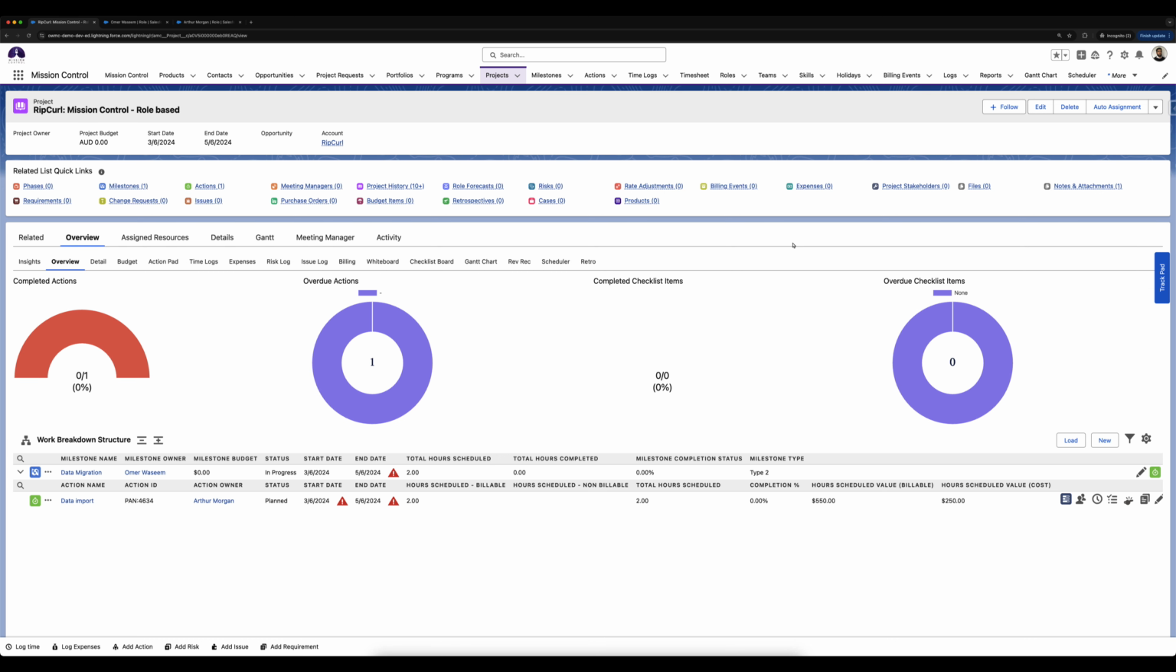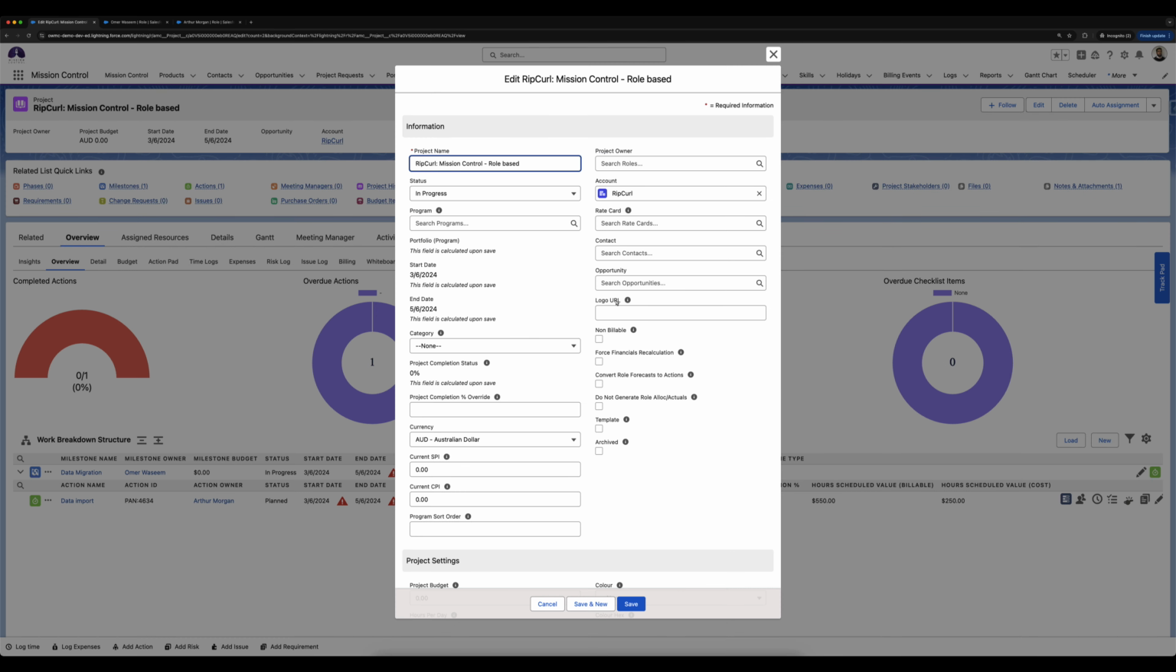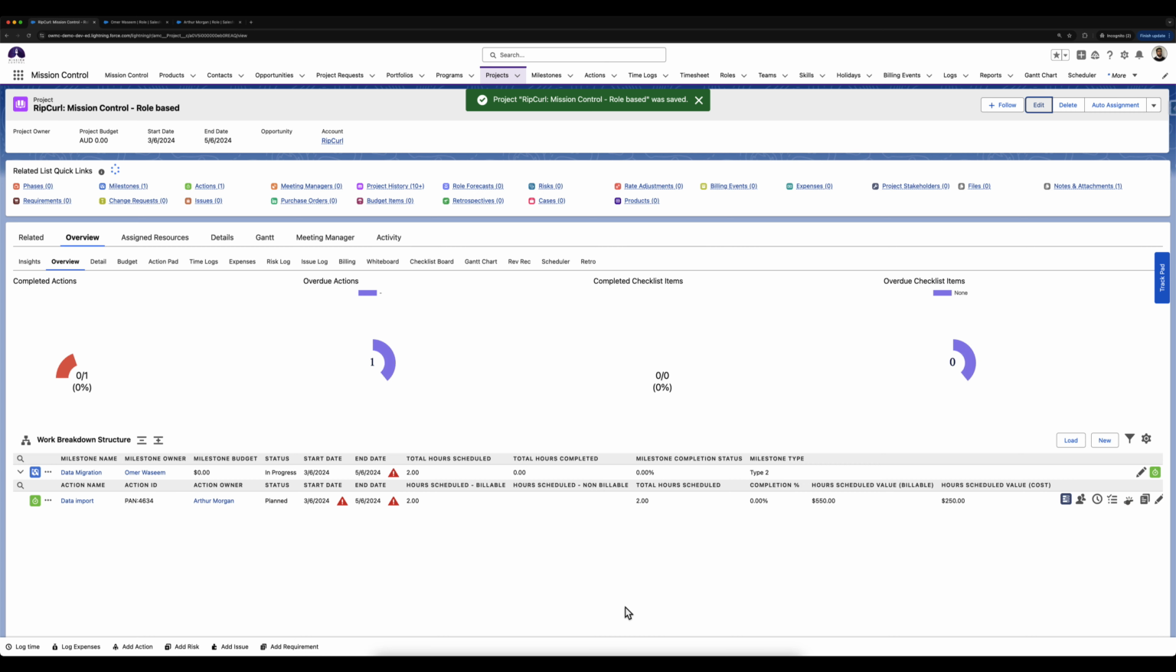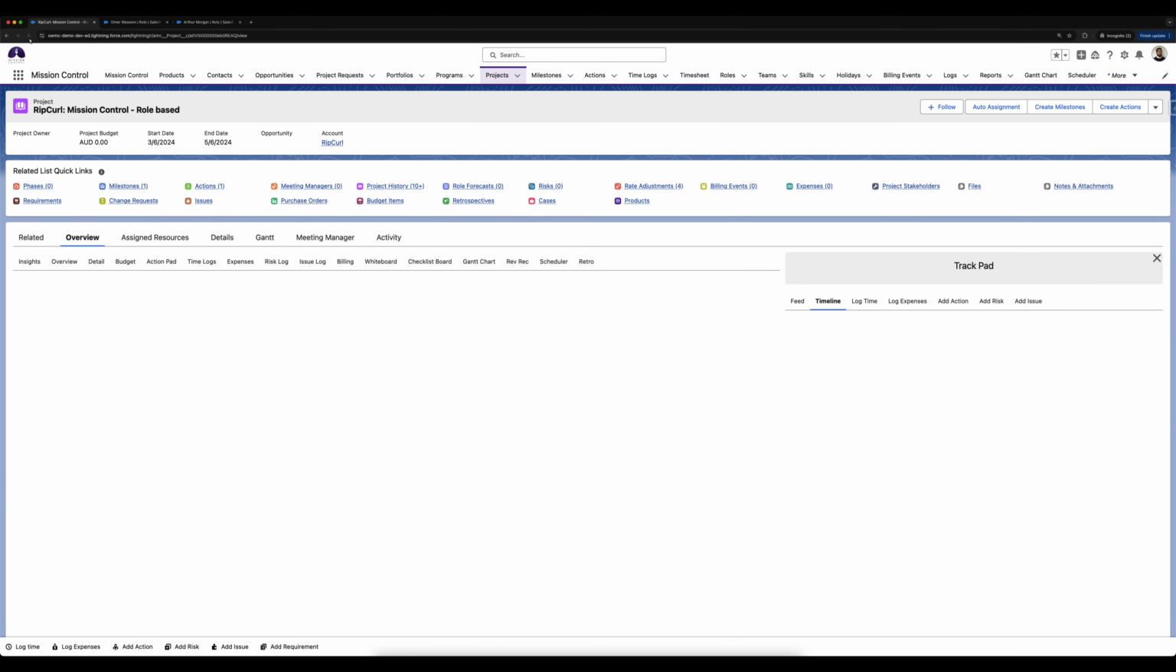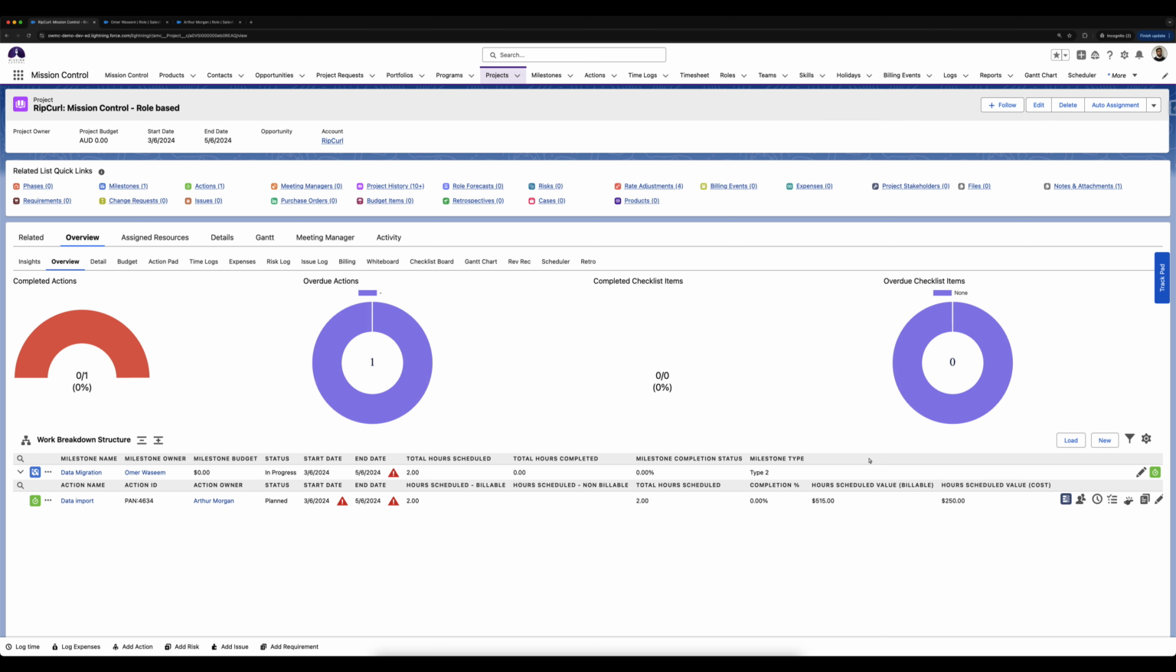Because I've made some changes to the rate adjustments, I'll need to do a financials recalculation. So I can go ahead and do that. And we'll go ahead and refresh our page. And that has updated the figures for us. What I'll now do is create a new action, and we'll see how that works. So, new action.